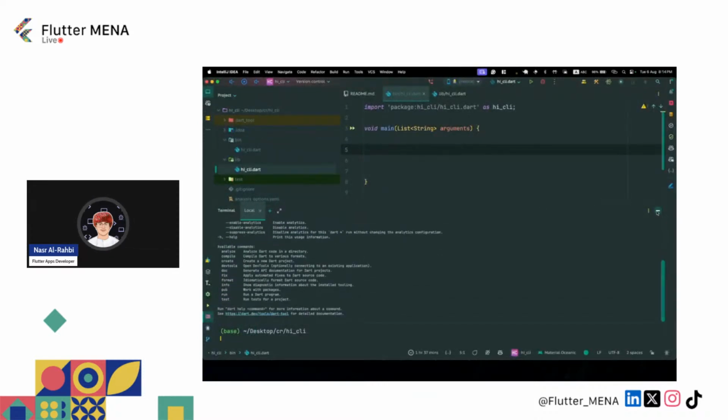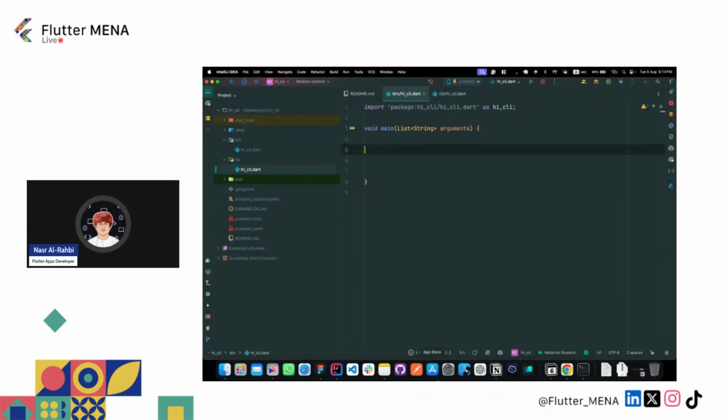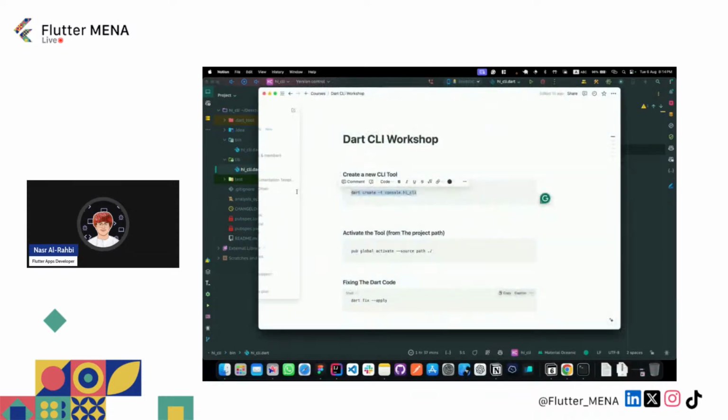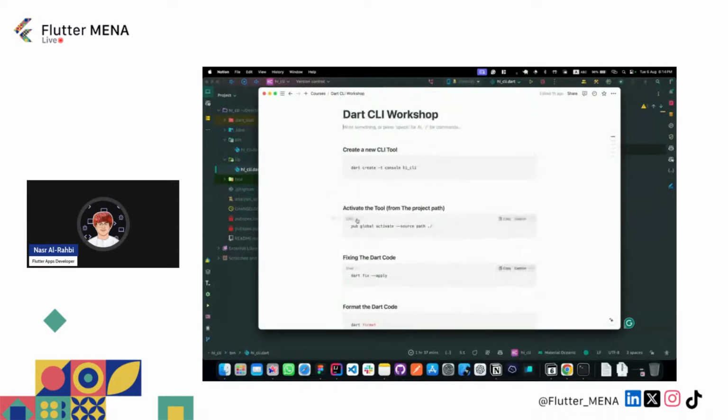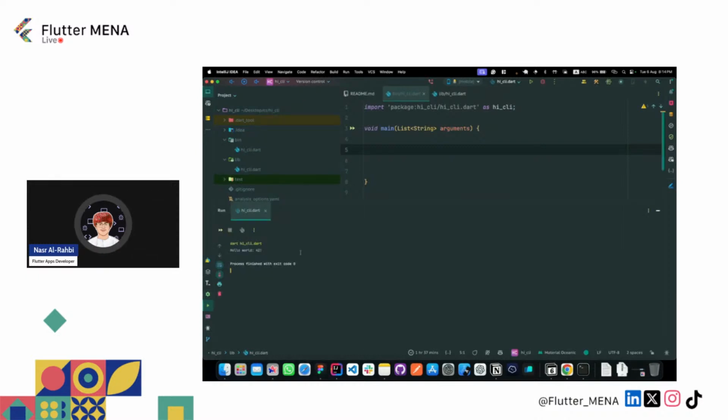So first of all, let's go through the second command: dart global activate source path. This command will activate our CLI on our PC or on our laptop, whatever. So after it's activated, we can use the CLI tool from anywhere on our PC, and it will do the tool's job.